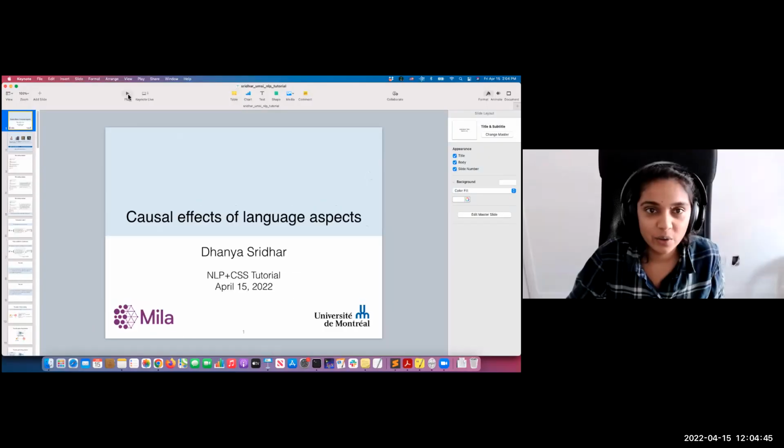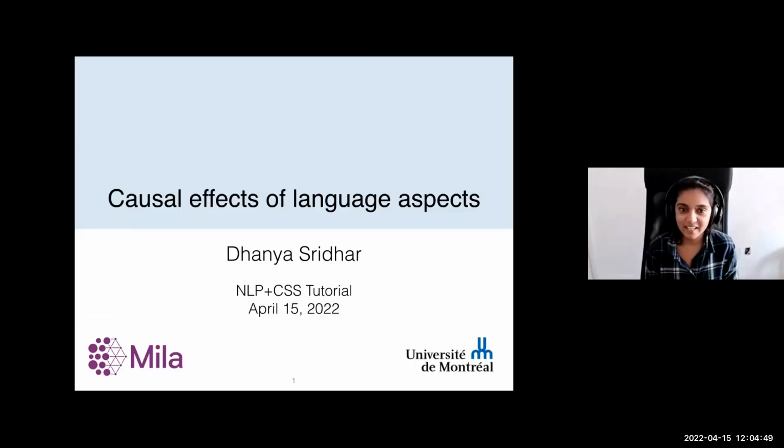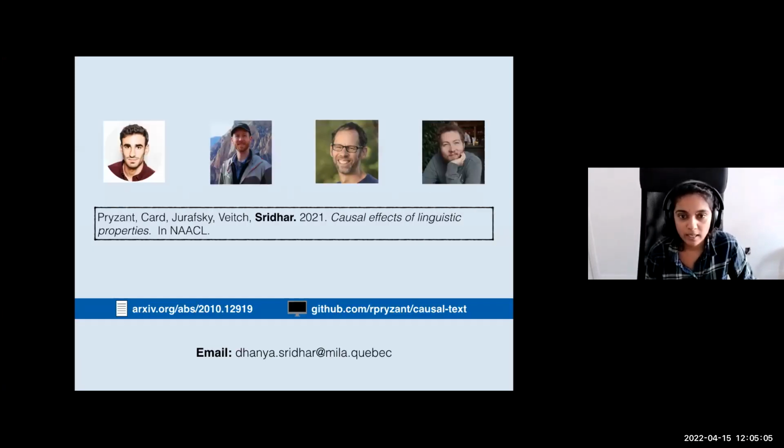Okay, so I'll be talking about, as Ian and Katie alluded, causal inference. In particular, I'm going to talk about causal effects of properties of text or properties of language. I'll give a little bit of background on the work I'll be talking about today. I'll mostly be focusing on this paper that we published in 2021 on causal effects of linguistic properties.